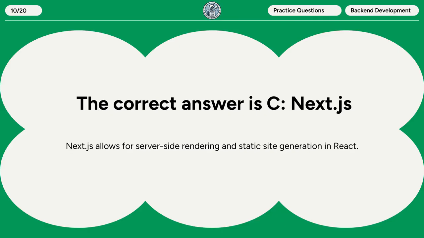The correct answer is C. Next.js. Next.js allows for server-side rendering and static site generation in React.